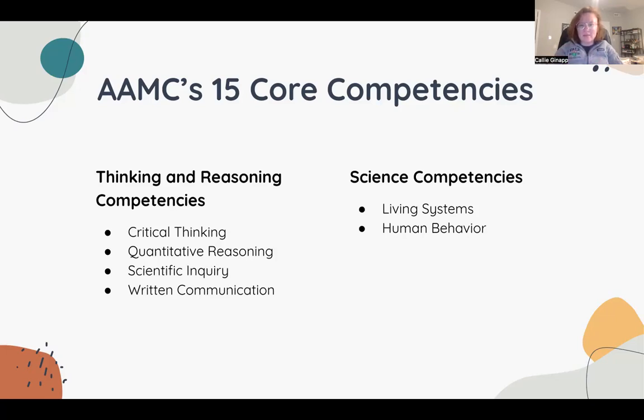And then for science competencies, like living systems and human behavior, this is really emphasizing the coursework and the MCAT. They're less so usually what people choose to write about during the narrative parts of the application.